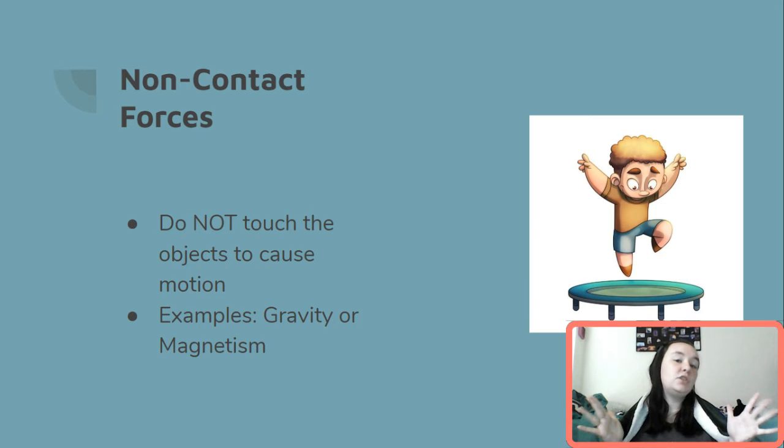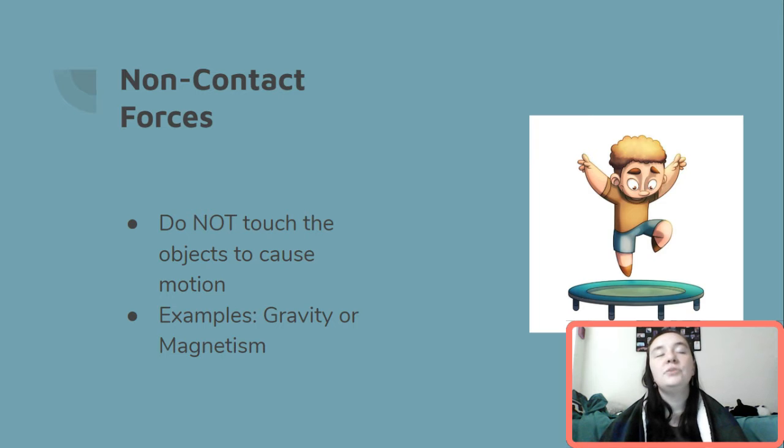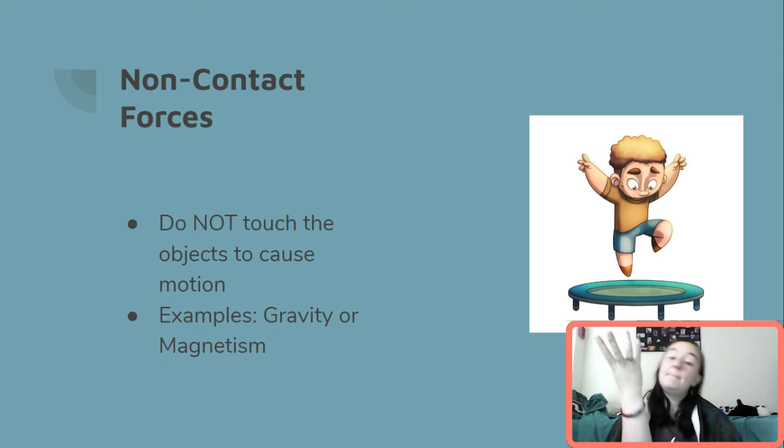Non-contact forces don't touch. They do not have to touch the objects to cause motion. Examples would be gravity or magnetism. Like the boy jumping on the trampoline. He pushes off the trampoline, which is a contact force, but gravity brings him back down, and there's nothing touching him to bring him back down to earth.